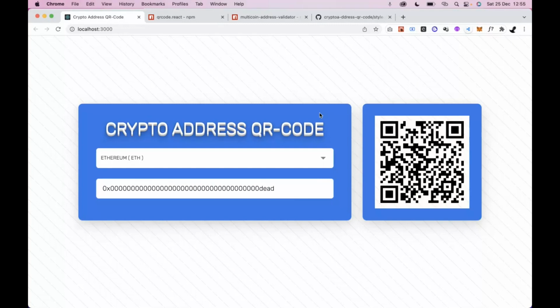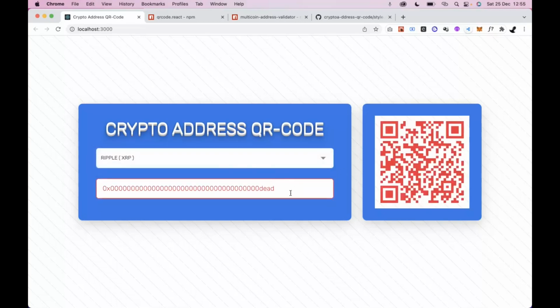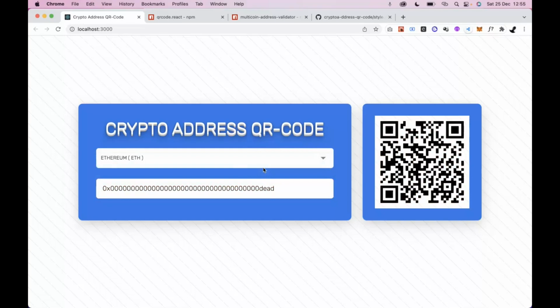Hello, good day. I'm Kudusayo and glad to be here. Today we'll be building a crypto address QR code generator. How the application works is that it takes in a crypto address, a wallet address, and it generates a QR code based on the address. It also validates whether the address is valid or invalid. So this is not an XRP address, so the QR code is red, the text is red, and the border is red. It's also not a Bitcoin address, but it is an XRP address. So let's jump in and get started.